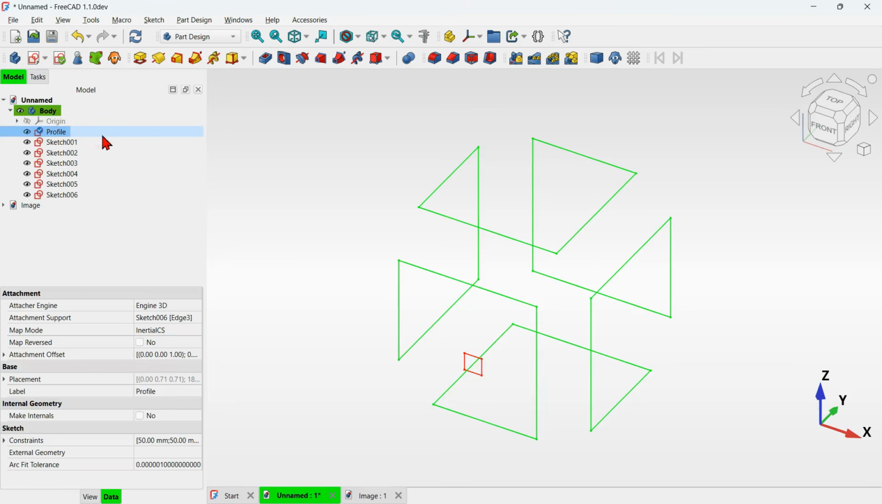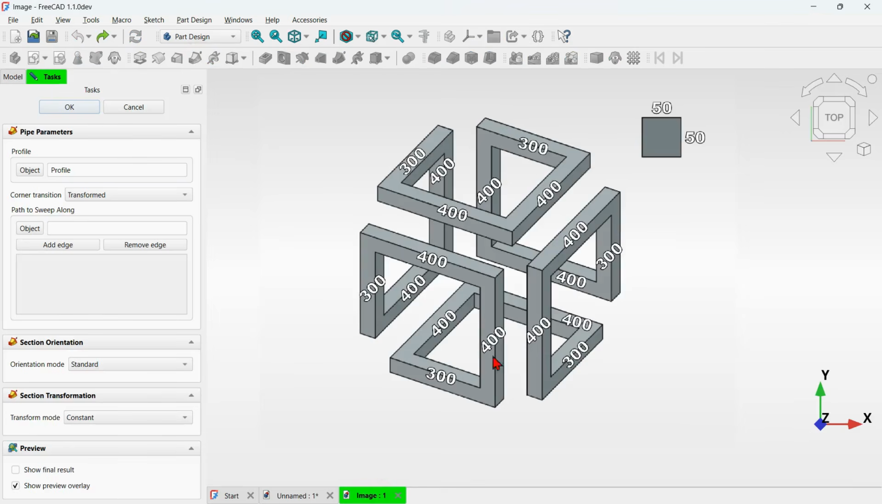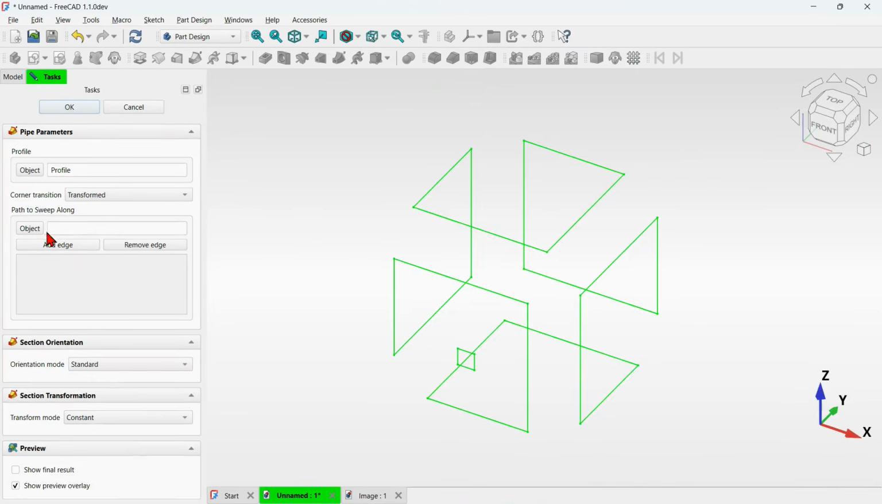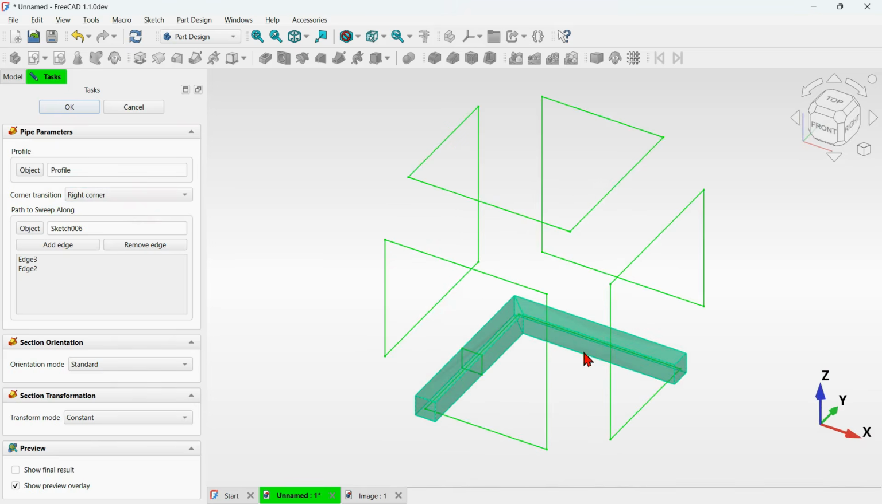Now I will select the profile and go to additive pipe tool, and now I will try to create this solid here using all these objects that I created. I can't use the object option because I have several sketch objects here. So the option that I can use is this one here, add edge. So I will click in here and then select this edge and click again, and now I will add this edge here, and as you can see I have some problem here. To fix this, I will go to corner transition and check this option, right corner. And now as you can see, the problem is solved.